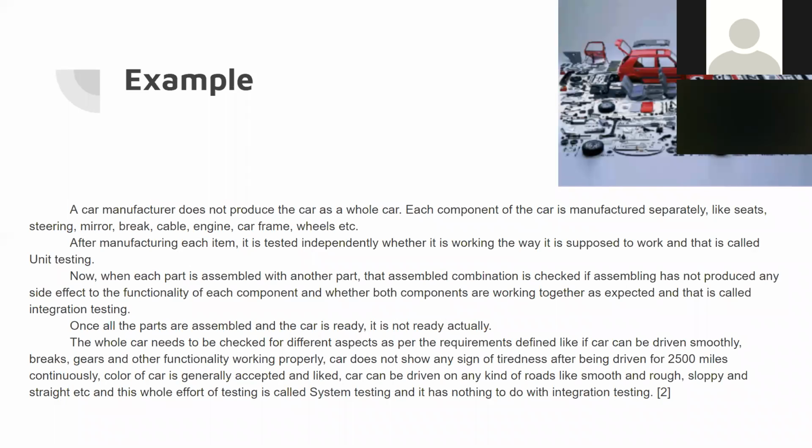An example is a car. Each component of the car is manufactured separately, like seats, steering wheels, mirrors, and etc. After manufacturing each item, it is tested independently whether it is working the way it is supposed to work. That is called unit testing.